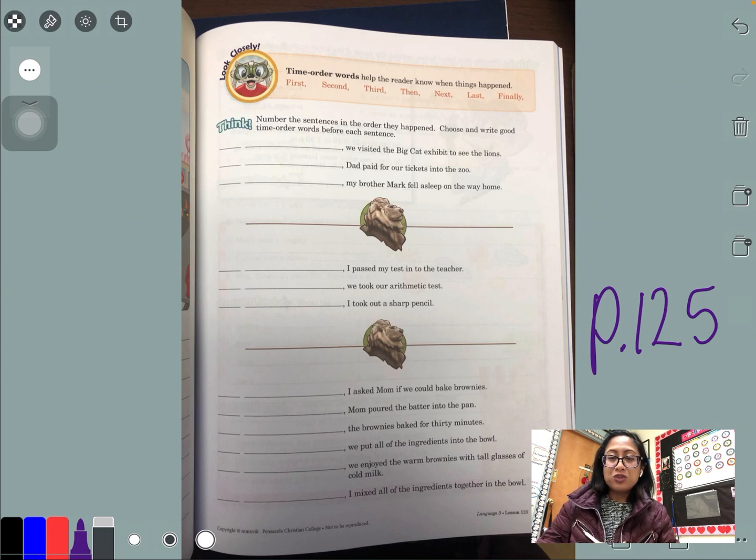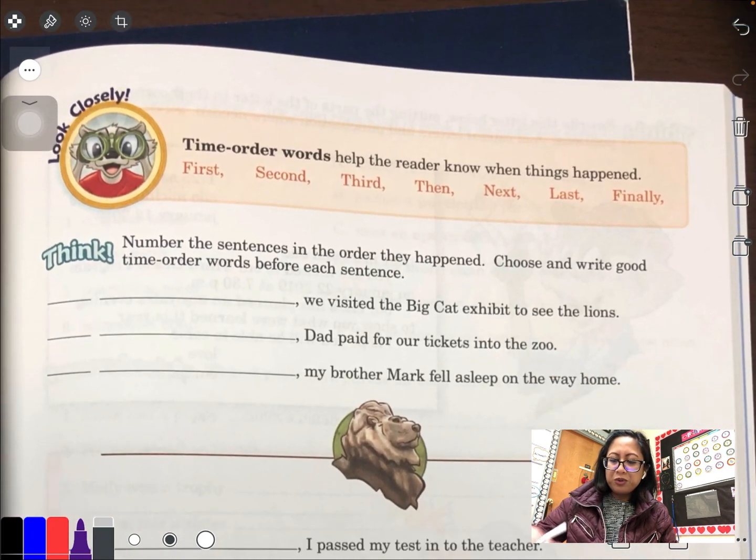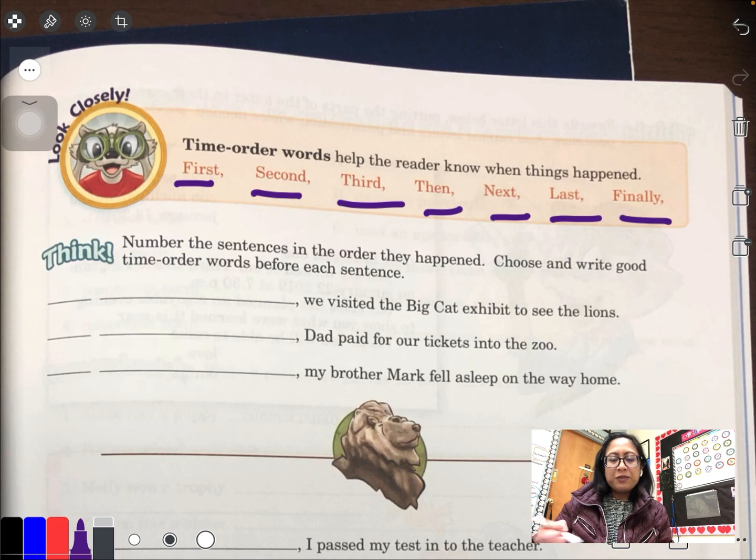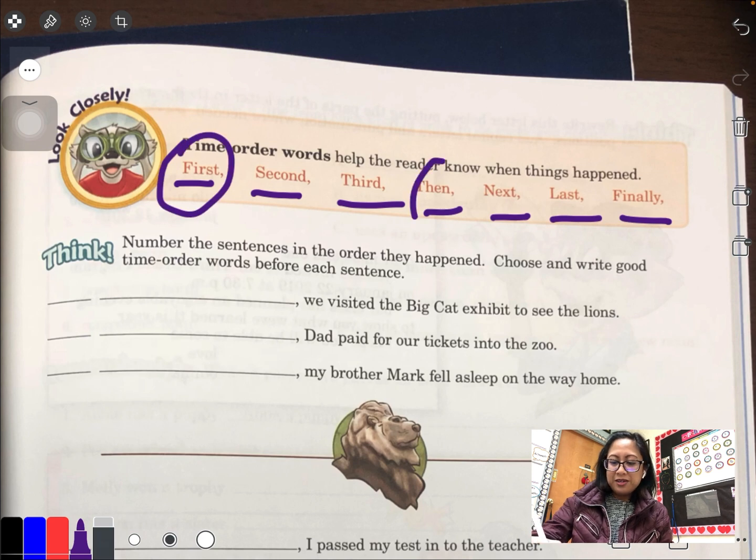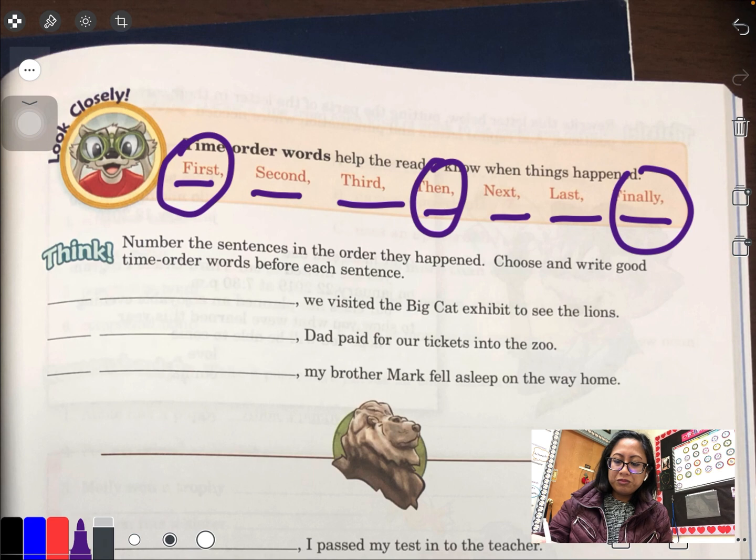They're going to give us some stories and we just have to put them in order, which as you can see looks very easy. So we're just going to do like the first two. Time order words help the reader know when things happened. So here are some time order words that you can use. We've got first, second, third, then, next, last, finally. And like I said yesterday, most of the time order words we usually use are first, then, and then finally. Sometimes we use next, right?